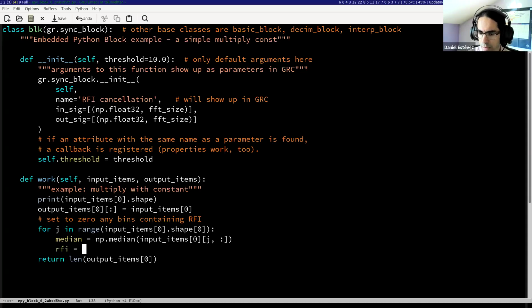Then what is RFI? It's everything which is larger than the median multiplied by the threshold. So I'm still using this thing, and then whatever points that are larger than the threshold. Remember, here you need to use self.threshold because the threshold value has been stored into self.threshold inside the class. So any parameter you have, you will typically store it somewhere in self.something. So don't forget to use self dot whatever, self.median.